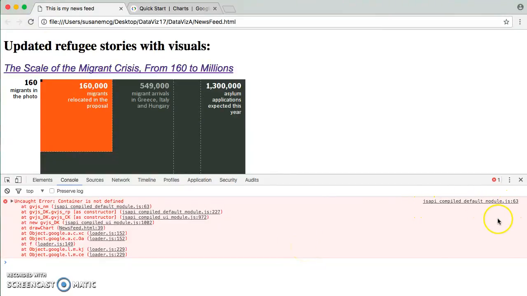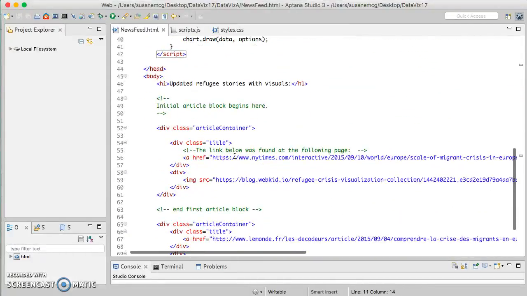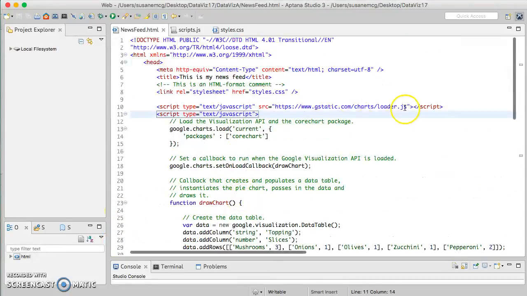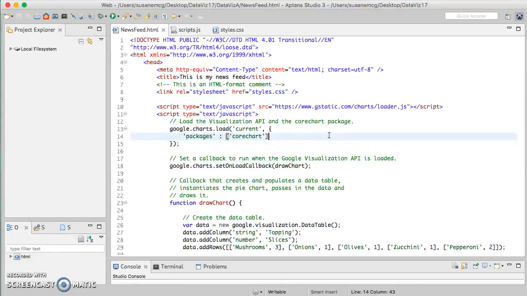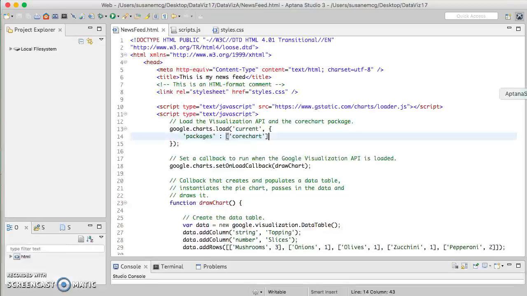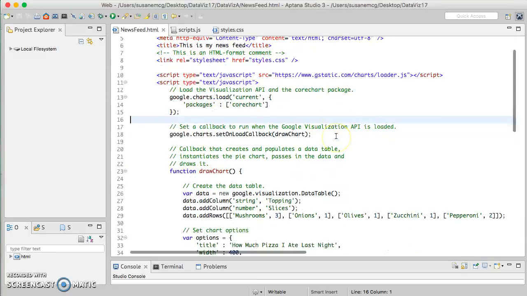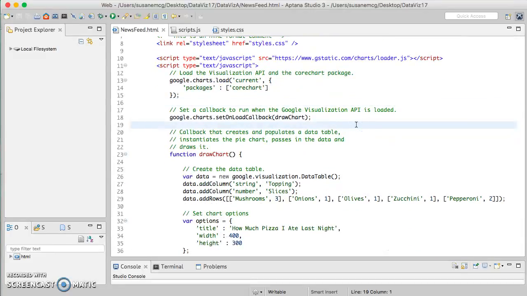JS module 63. Let's see if there's something on line 63 that I can identify. Yeah, line 63 doesn't seem to be anything right here. This is one of the challenges of working with external code, which is that sometimes the errors pop up in places that you literally cannot access. So if I go back to this and I see JS API compiled default module.js, well, I didn't explicitly load anything. I loaded this loader thing, but I didn't load anything by that name, and line 63 isn't even inside my script tags here.